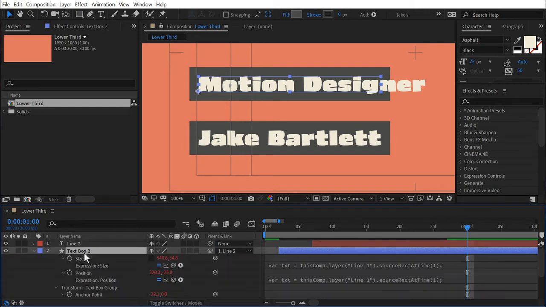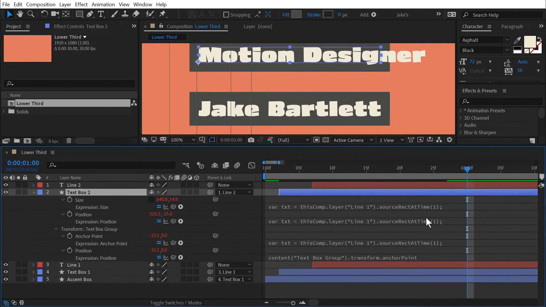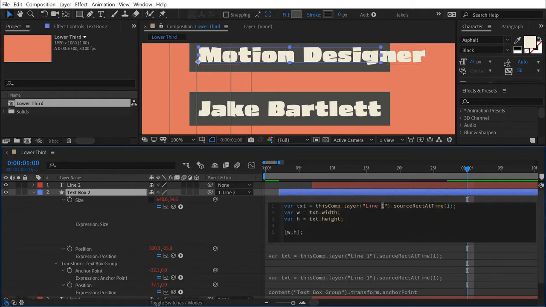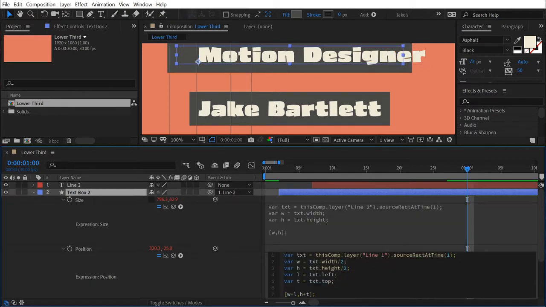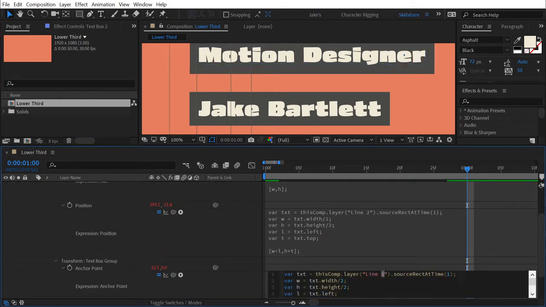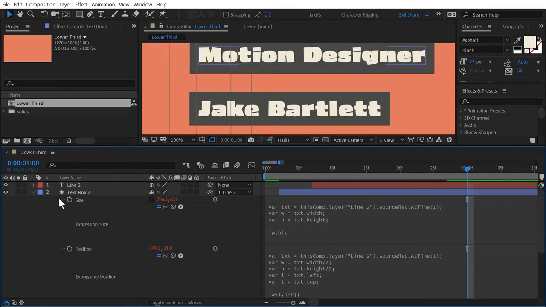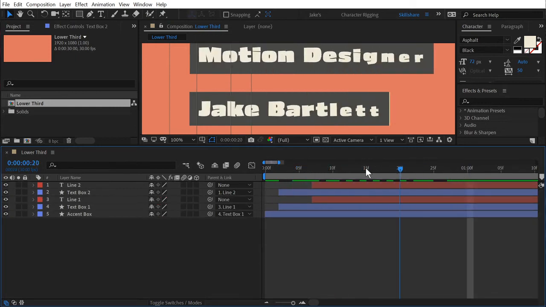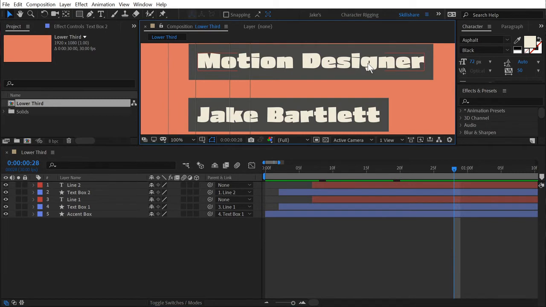Let's double tap E to bring up all of the expressions and take a look at what we need to modify. Well, before I even go into any of these, you can see that the first variable in these 3 expressions all use the source text of line 1 right here. And because they're all nice and organized, all I need to do to get the box to be sized and aligned to this second text layer is go into each one of these and change the layer name from line 1 to line 2. So I'll just do that for each one of these expressions. All of the variables are now referencing that second text layer. And just like that, my text box is now animating and sizing and aligning perfectly to the second line.